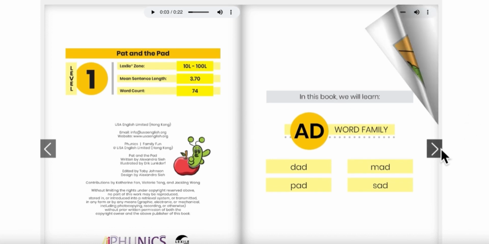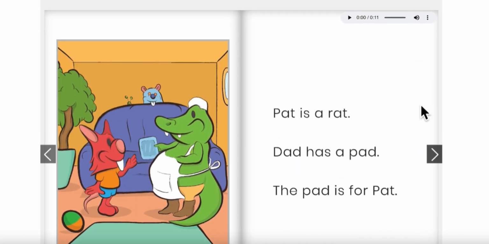So let's say that we turn to the next page, and let's say that we want to listen to the book audio. What you can do is you have another control bar up at the top here, and you can still play the audio. Pat is a rat. And pause it when you want to. Okay, so this bar is going to give you quite a bit of control over the story audio.